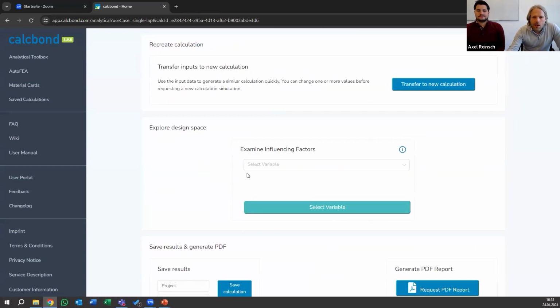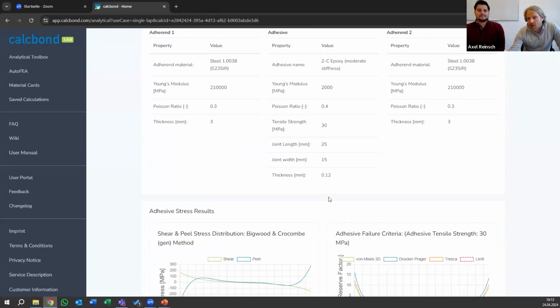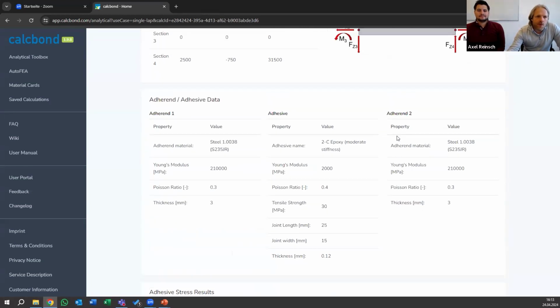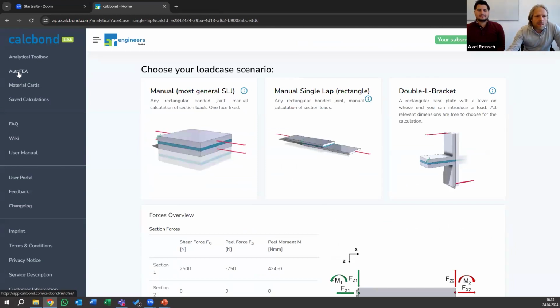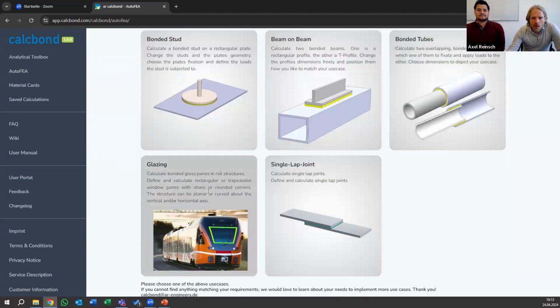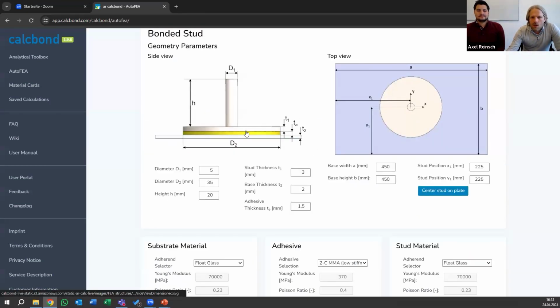and how you could use the Design Explorer, where you can explore, for example, your adhesive thickness and so on. You can see how your joint behaves in different scenarios. The second tab here is the auto FEA, where we have as well 5 different use cases. In those use cases, let's pick one, you can go into that and define the geometry.